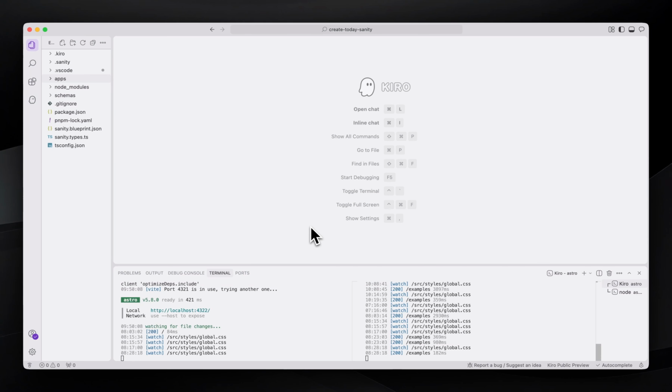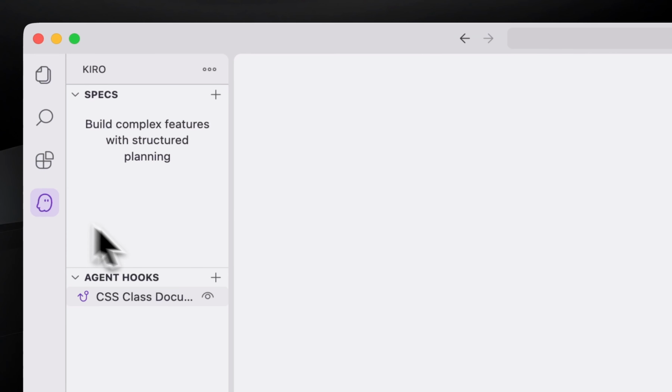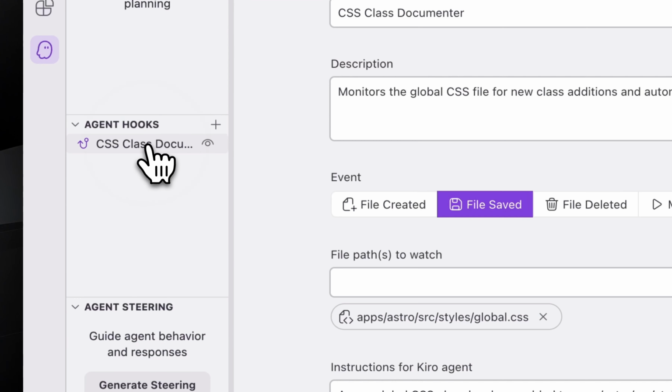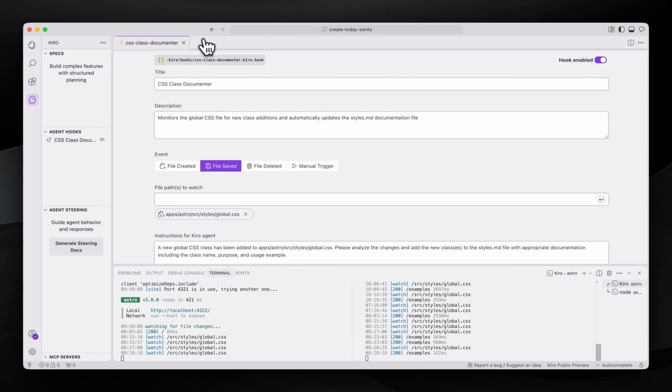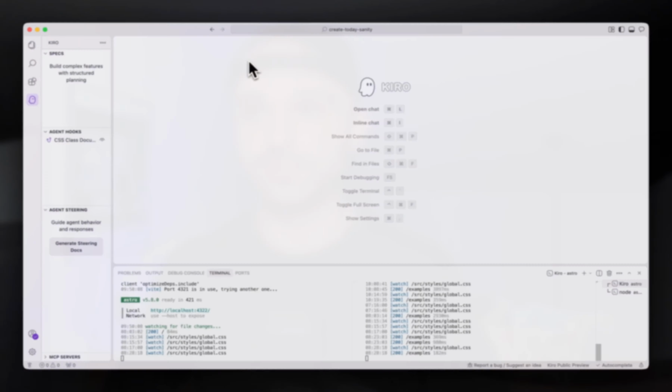Let's dive into Agent Hooks by switching over to Kiro and navigating to the Kiro view on the left. Here we can add a new hook. I'm just going to give a quick demo of this CSS class updater that I created. Essentially on my site, I'm trying to use as few classes as possible. So I want to document them somewhere, so when I'm asking AI to do something, it can just easily pull from those classes.